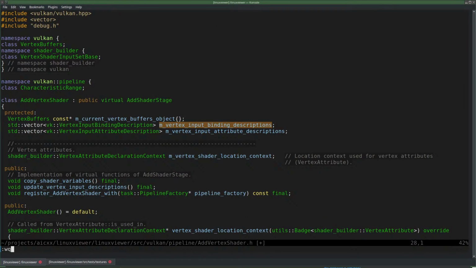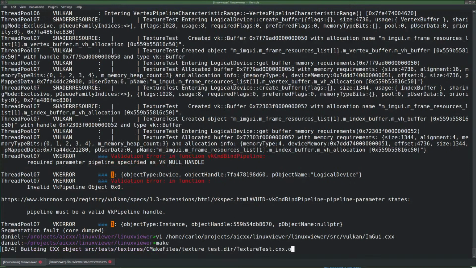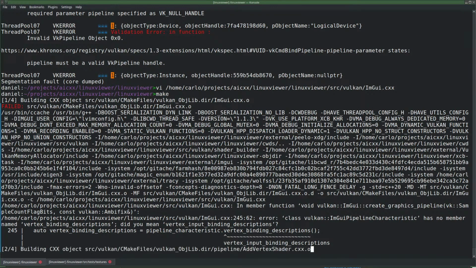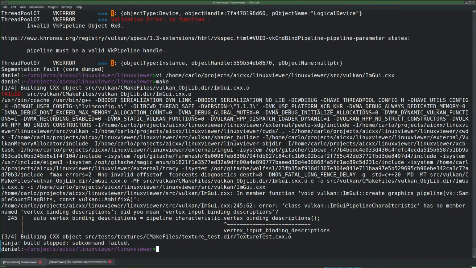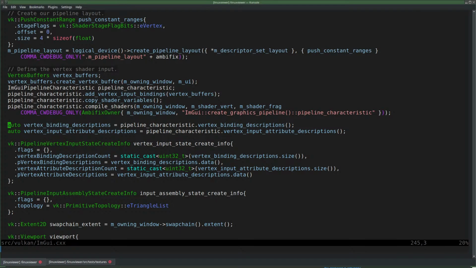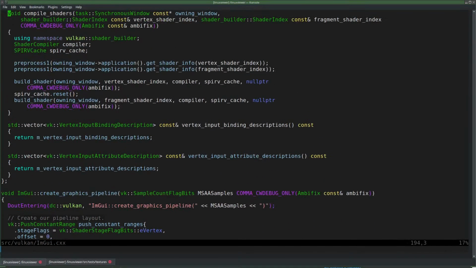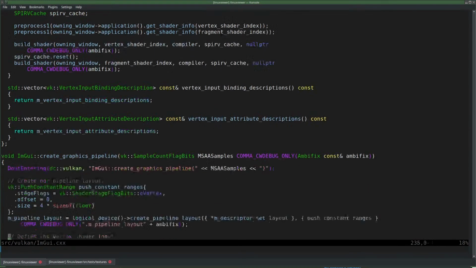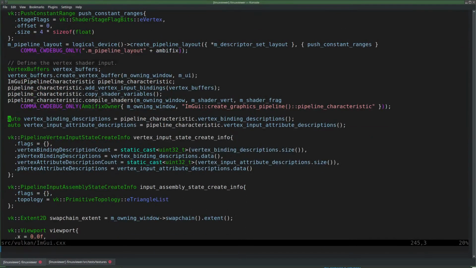Yeah, well, let's try it, you know. Vertex binding descriptions. Yeah, renamed that to input binding. That's correct, I think. Probably should rename that too then.